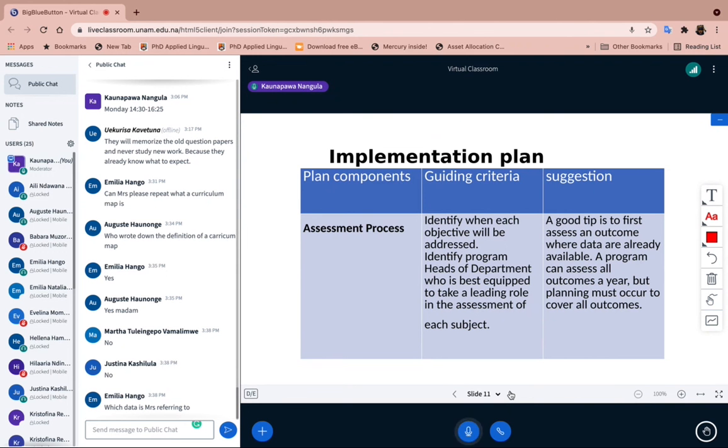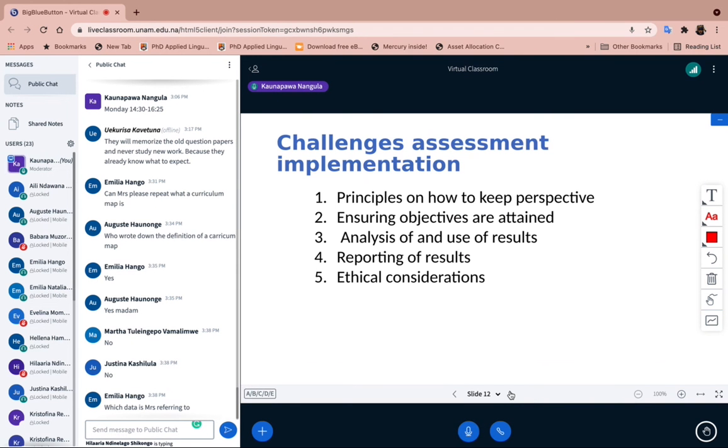Tomorrow is Tuesday. Tomorrow you don't have class, do we? We don't have class tomorrow, right? And then in the next class, we are going now to begin with the challenges, assessment. Challenges that come with assessment implementation.